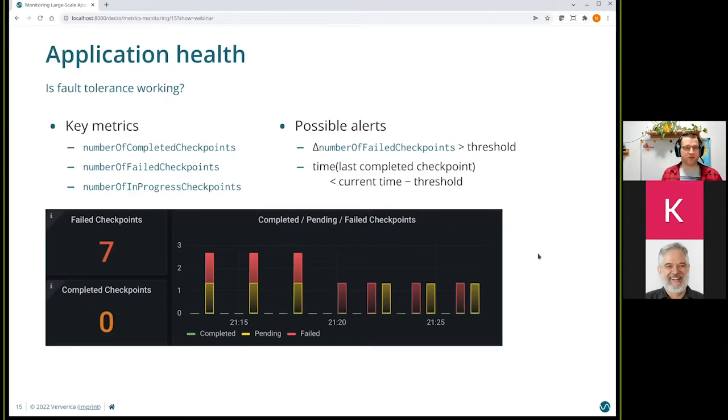Also, one more reason to look into checkpointing metrics: what you usually do is configure Flink to restart if too many checkpoints failed. You might not want to wait for this, but track it in advance. So we'll look at things like the number of completed checkpoints, the number of failed checkpoints, and by also tracking the number of in-progress checkpoints you see whenever Flink attempted a checkpoint or whether it's currently running.